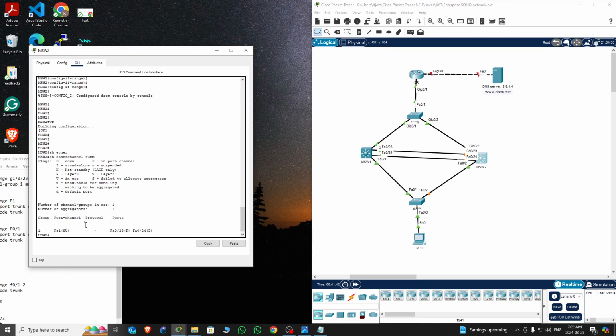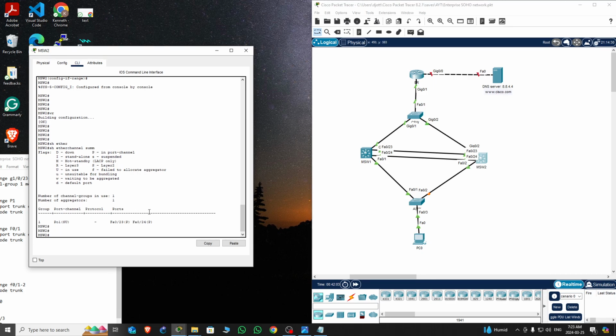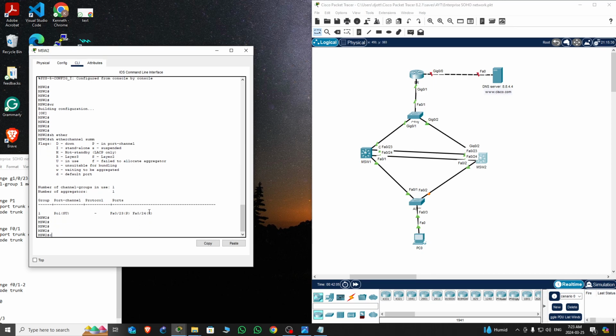Now we have to configure that EtherChannel port as a trunk port, as well as the FastEthernet 0/2 port that's connecting to the access switch. We have to convert that one to a trunk port as well. So let's go back into the configuration mode.